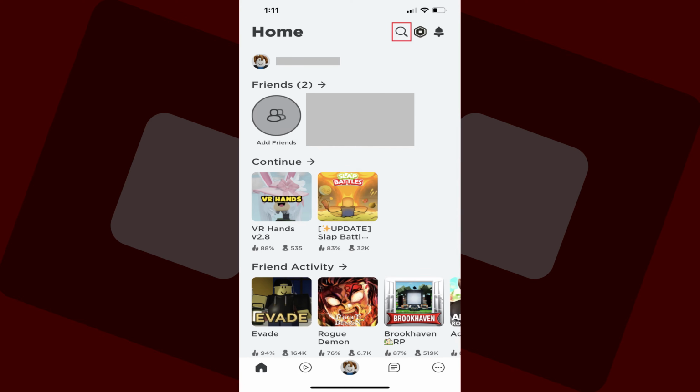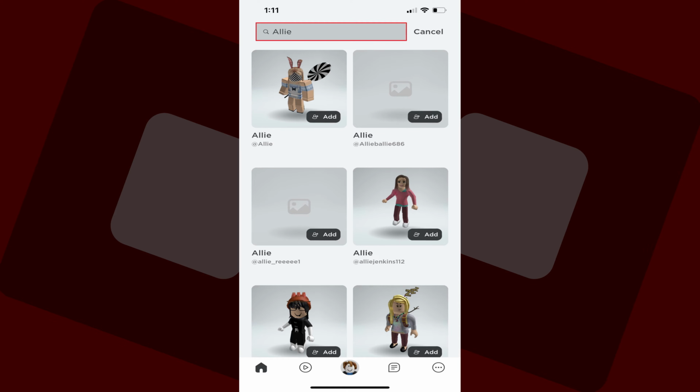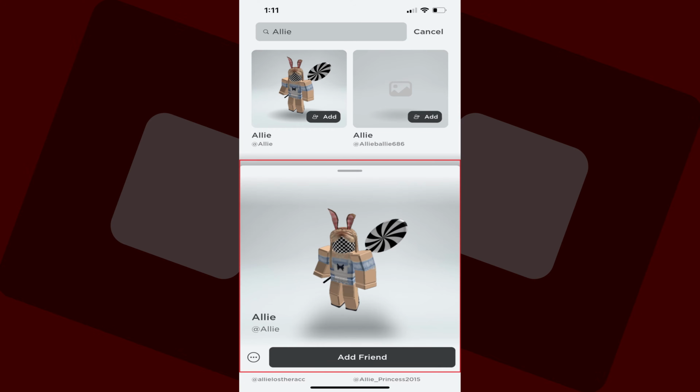Step 2. Tap the search icon at the top of the screen and then search for the specific user you want to block. You can search by someone's username or display name. Step 3. Tap the name of the Roblox user you want to block. Expanded information for this user will be shown on the lower part of your screen.